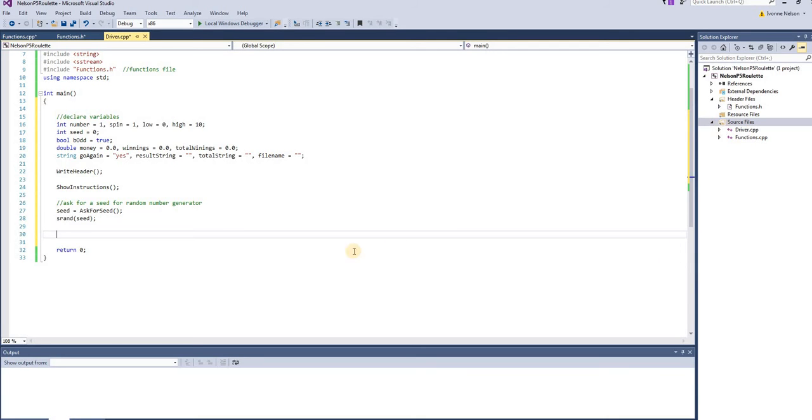Okay, moving on, our next job is to open a do while loop. And we know this is going to be while go again is yes. Because I believe, yes, that's where I said it. Okay. So now we're in the loop. That's for every time the user wants to bet on a spin of the roulette wheel.